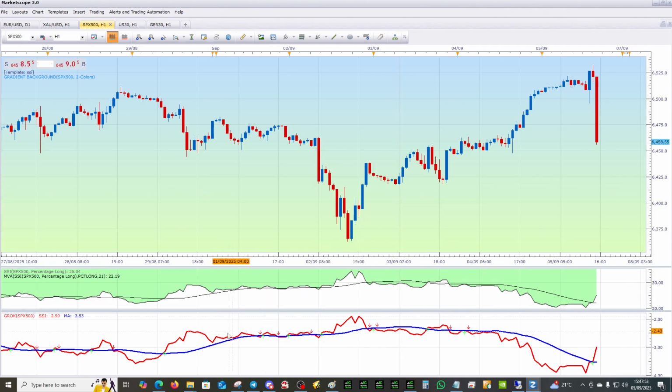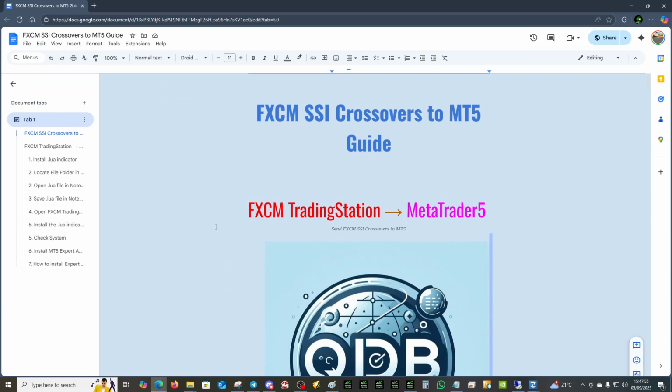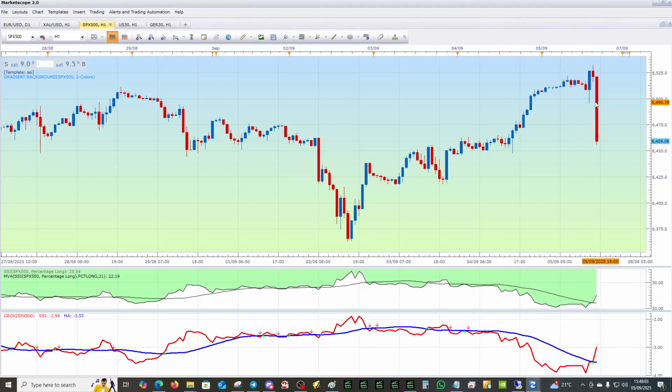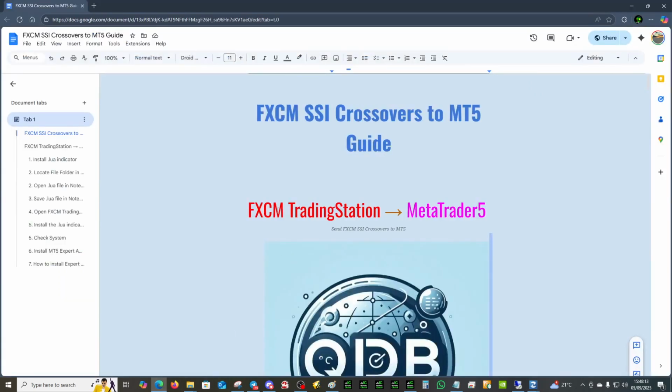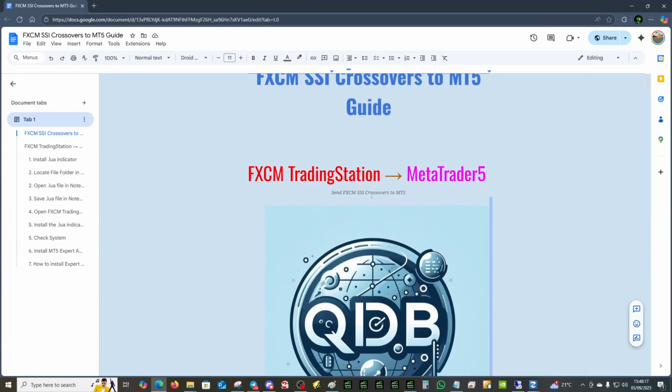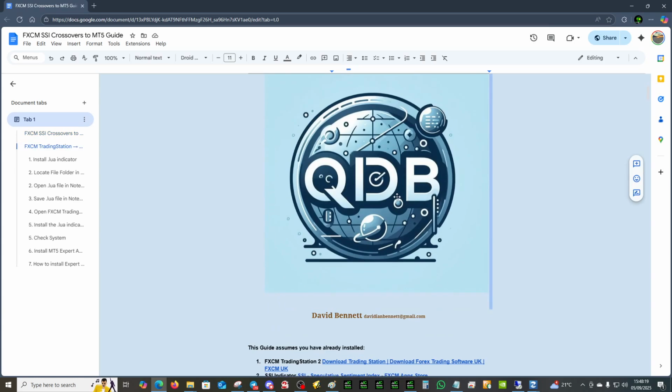Okay, and so we've done a guide, and what it does, whenever we get the crossovers, we'll simply get that into MetaTrader 5, and that will be triggering buys and sells based on the crossover. So you can see how it's absolutely ridiculous. Okay, so FXCM trading station to MetaTrader 5, you send FXCM SSI crossovers to MetaTrader 5.